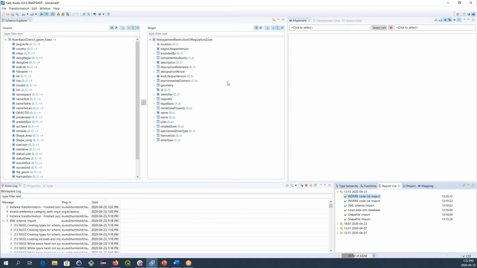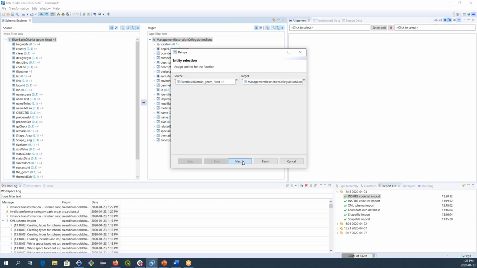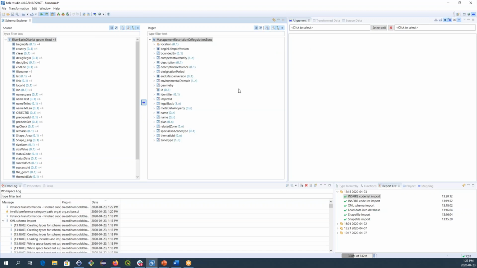All right, so now we'll get to the mapping. The first thing that I'm going to do is a retype. In order to add my first mapping function, I'm first going to click on my source feature type, River Basin District here, and I'm going to click on my target feature type, the Management Restriction or Regulation Zone. Once I've clicked to the left and then to the right, I click in the middle and I choose the mapping function that I want to apply. This is going to be a retype. A retype basically copies over the features from the one feature type to the other.